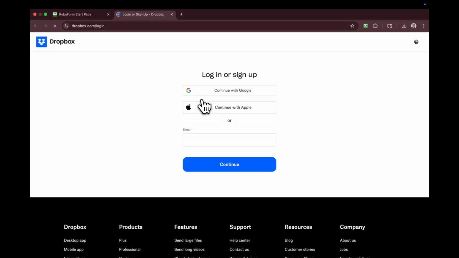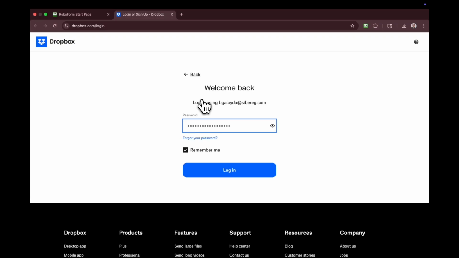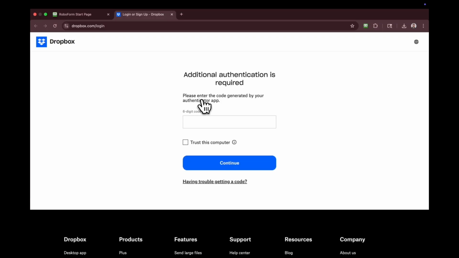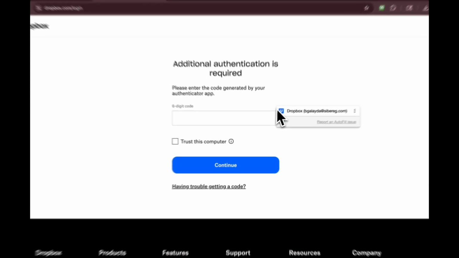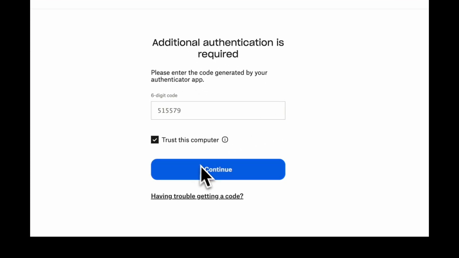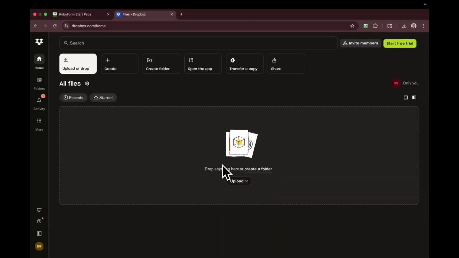Now, when I log into Dropbox, RoboForm fills in the username, password, and pulls in all the 2FA codes, everything I need right away. And that's it. You're on your way to secure, streamlined password management for your team.